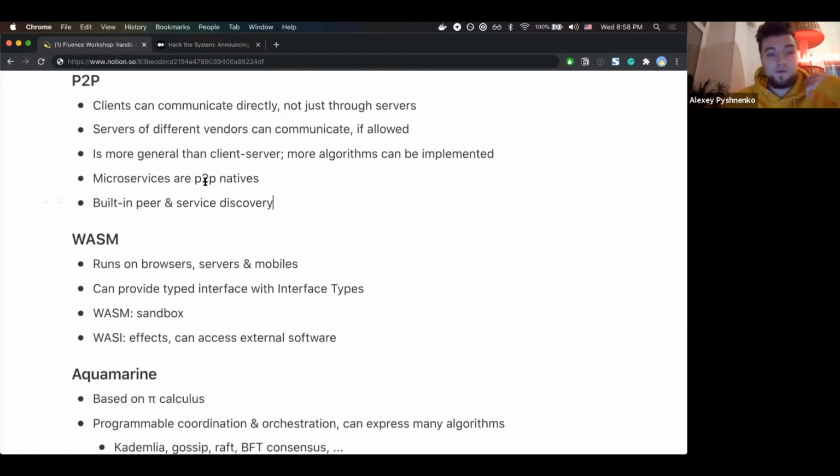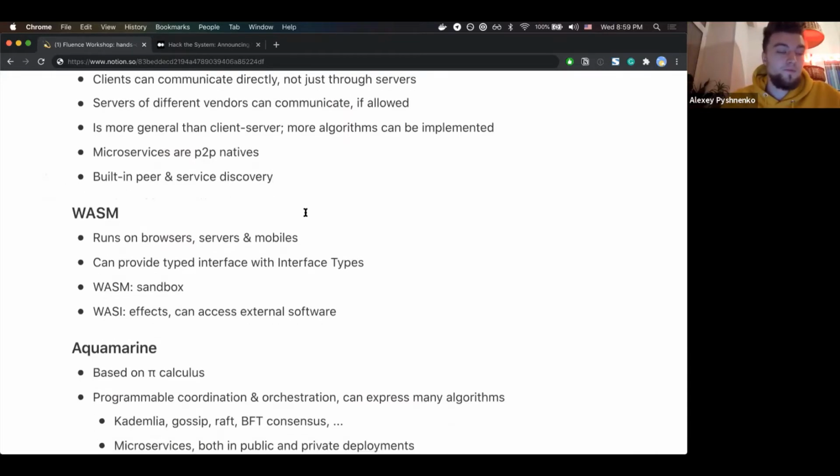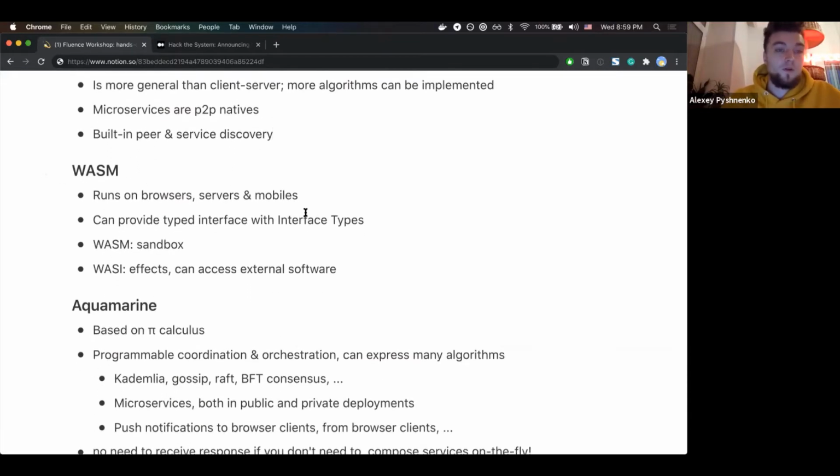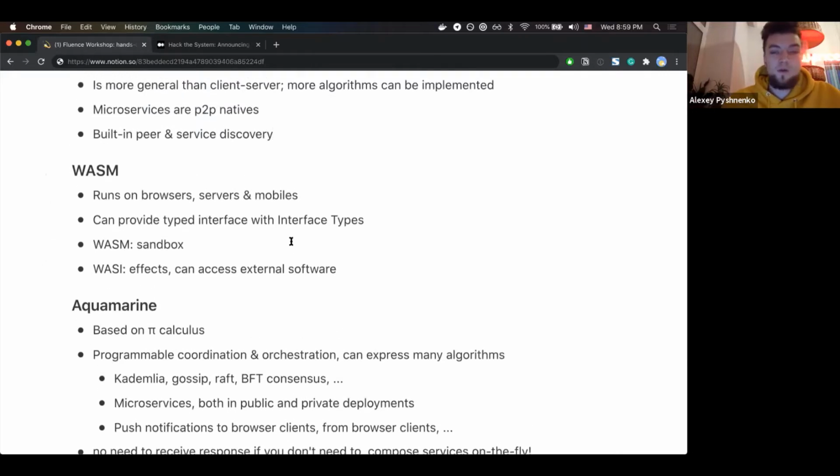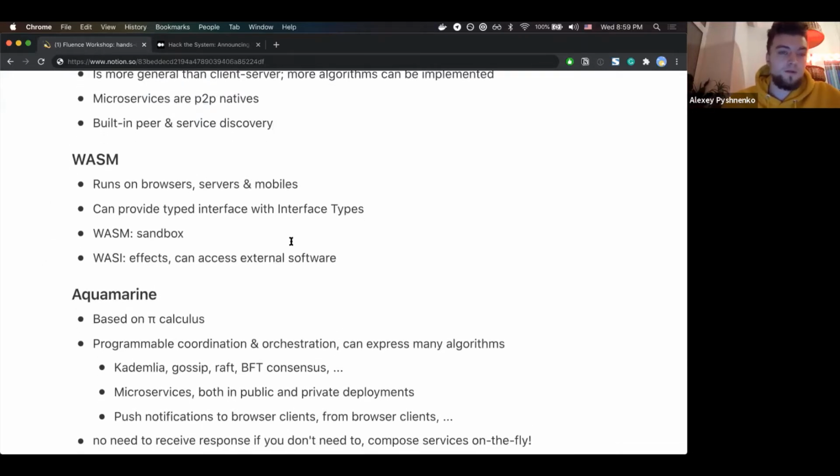And same with services. If you or your friend or someone else deploys a service to the network, all you need is the peer ID of the node that this service is hosted on and the service ID. So you need the peer ID and the UUID of the service, and you can call that service. You can inspect its API, you can compose it with other services.